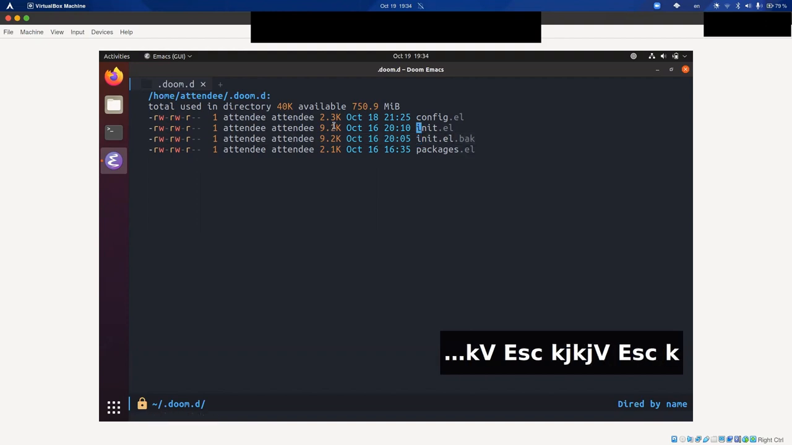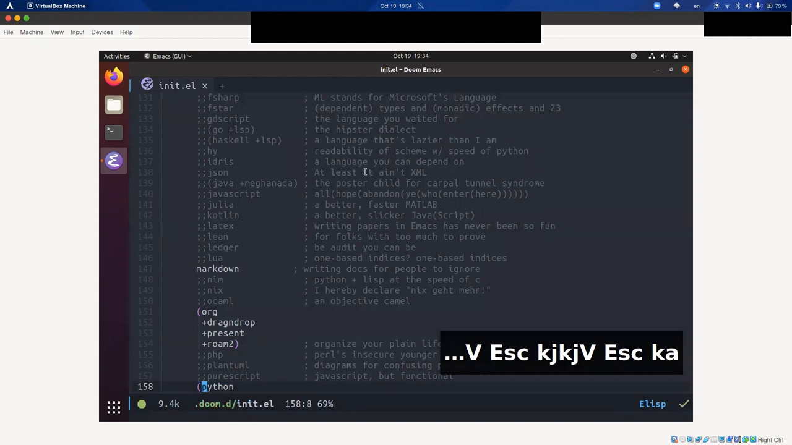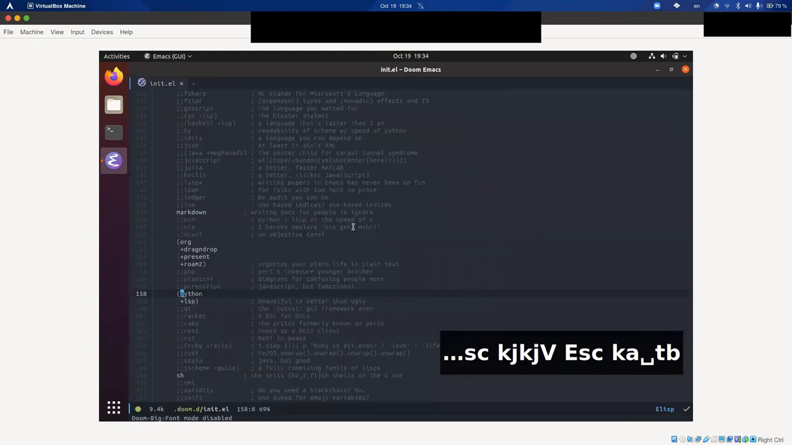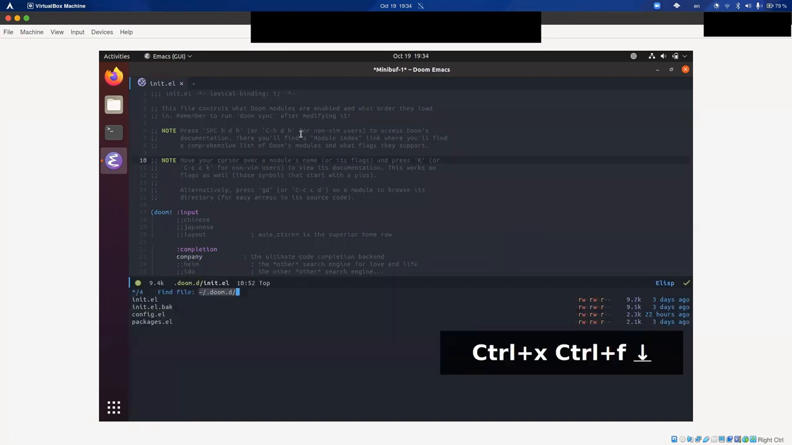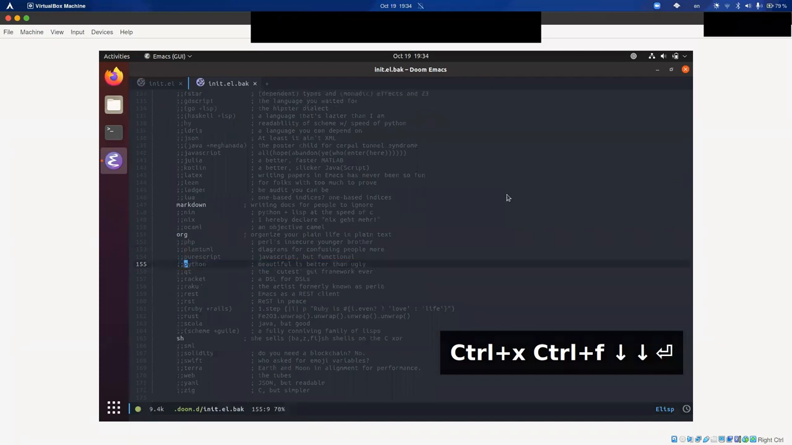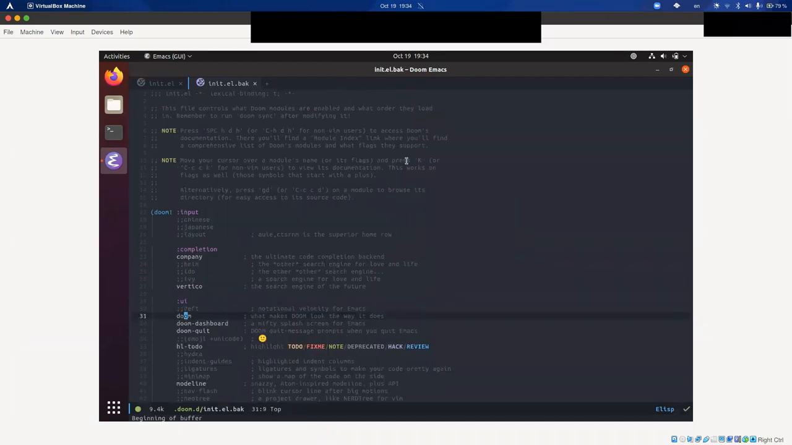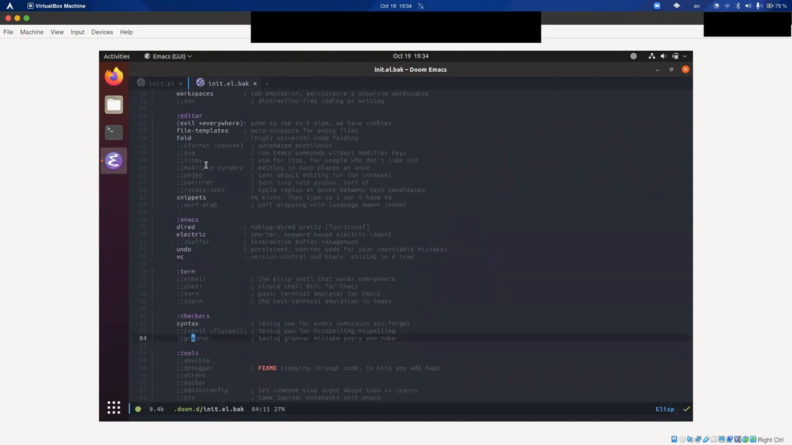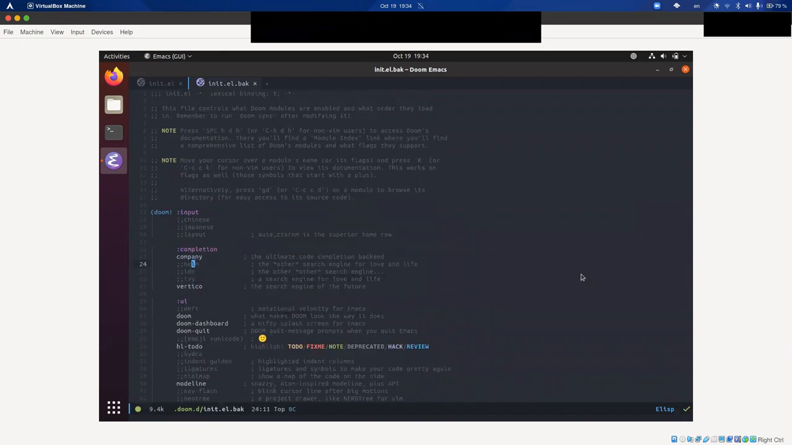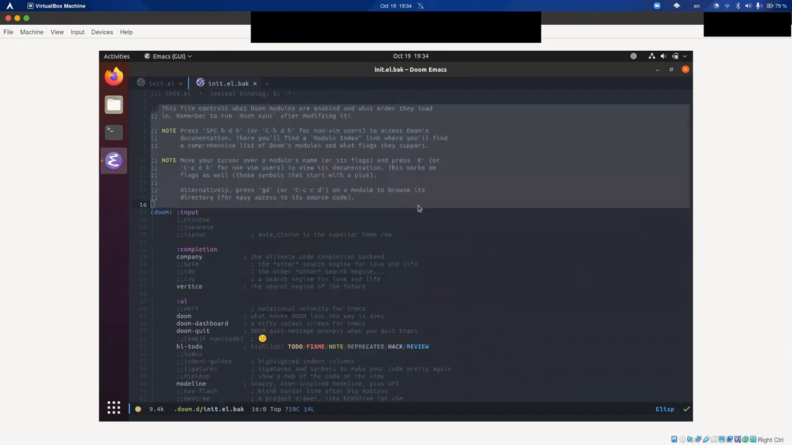Let's start off by looking at the init file. That's a bit too big. Oh, sorry, let's actually look at the backup file. This is what the Doom Emacs init file would have looked like at the start. There is this magical function here. Actually, it's not a function, but that doesn't matter now. And then there's a bunch of things over here. Every single one of these is a Doom module.